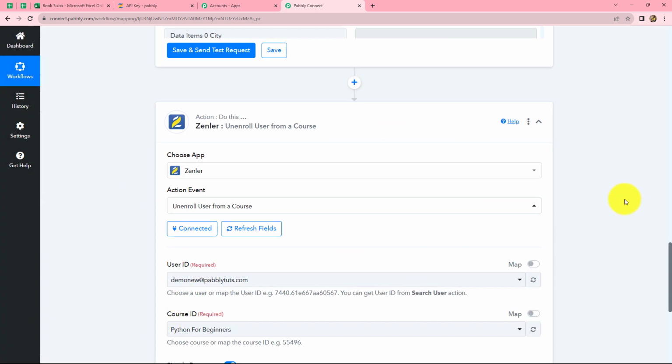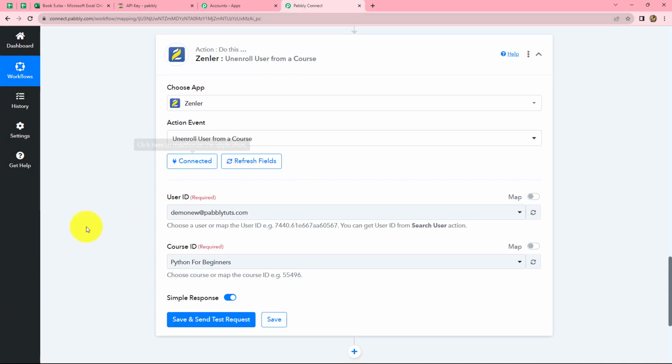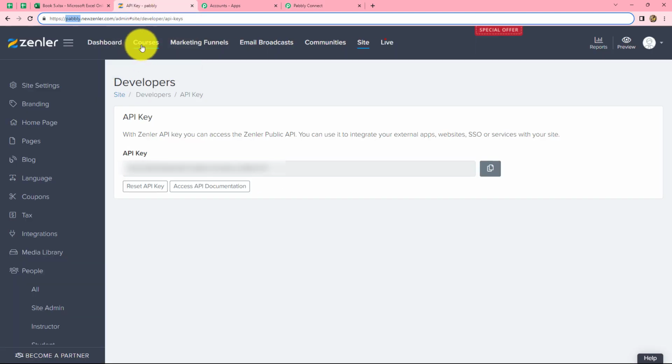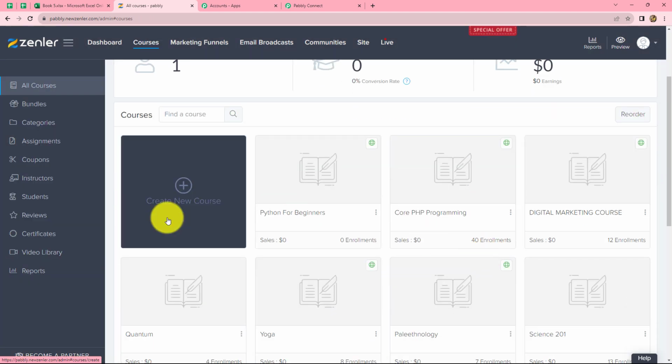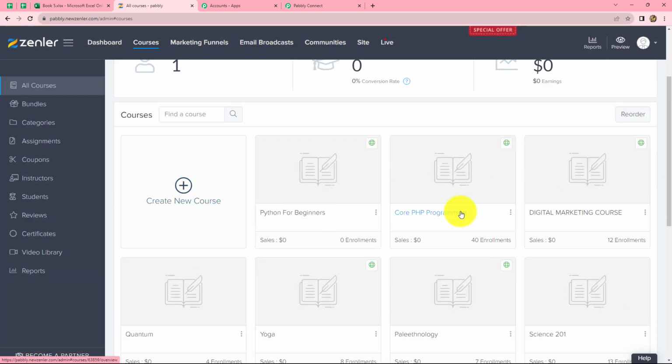And again our Zenler account is connected with Pabbly Connect. Now before entering the details here, I will take you to my Zenler account again, and from the top we will go to the course section. So here we can find several courses given. This is the core PHP programming course from which we want to unenroll the students.